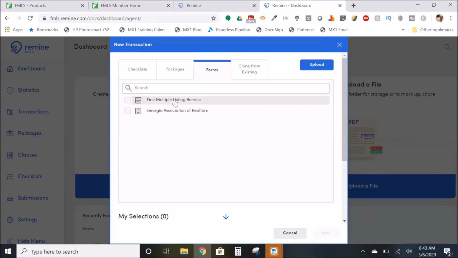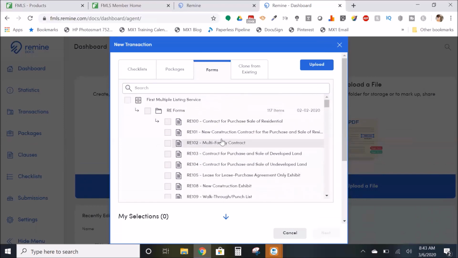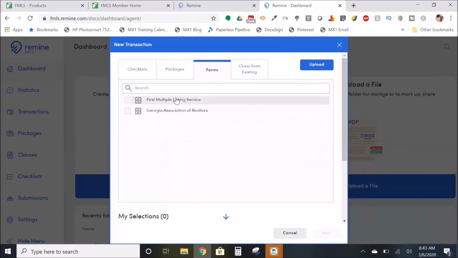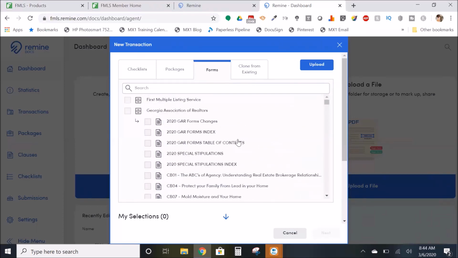And so these, let me just click on this file cabinet. These are the RE forms. And if you click on that, you have access to all of the RE forms. If I go back up here, let me click here on forms. All right. There we go. If you click on that, it closes that folder up. I'm going to click here on the GAR forms. And here is where I have access to all of the GAR forms.